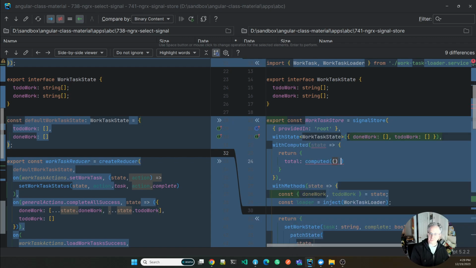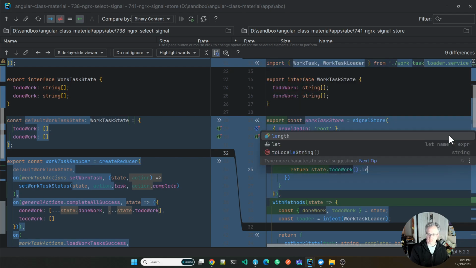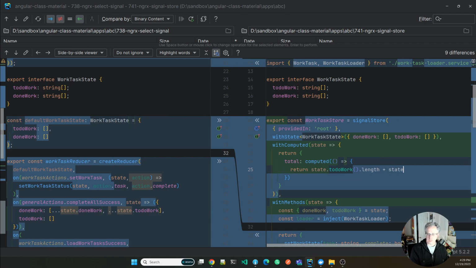And withComputed, this is one of the new primitives that came with signals in NgRx 16. Now that we have our computed, we can return state.toDoWork, get the value out of it, .length, plus state.doneWork.length. And now that we've done that, we have created essentially a new selector, and this total is available to our components for us for free.